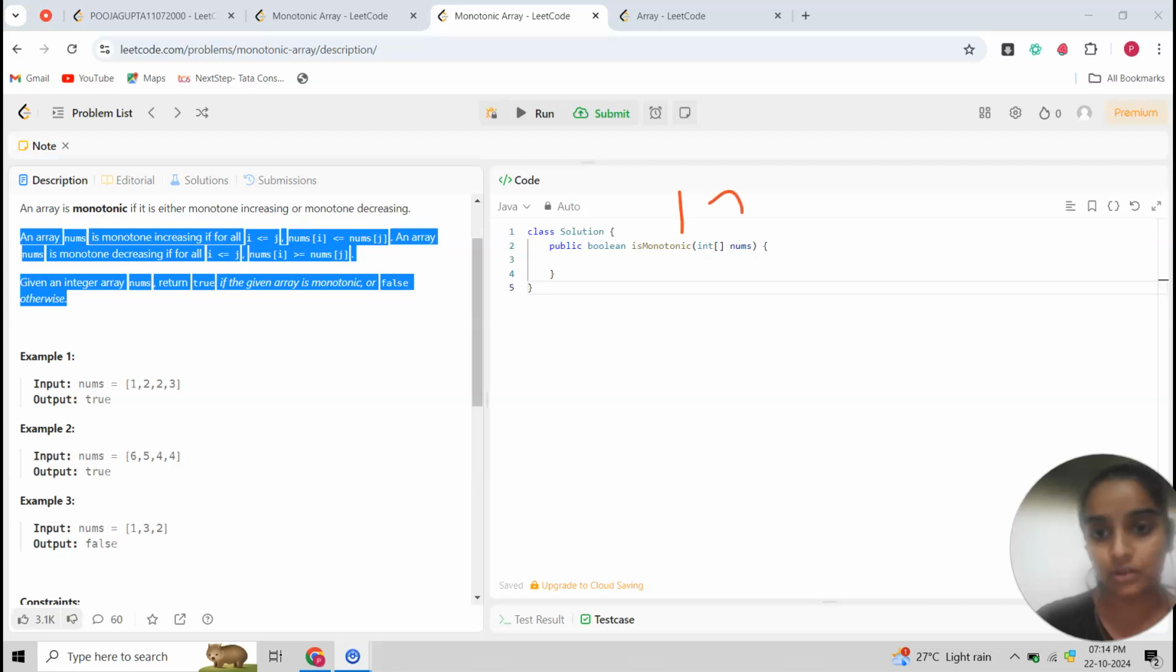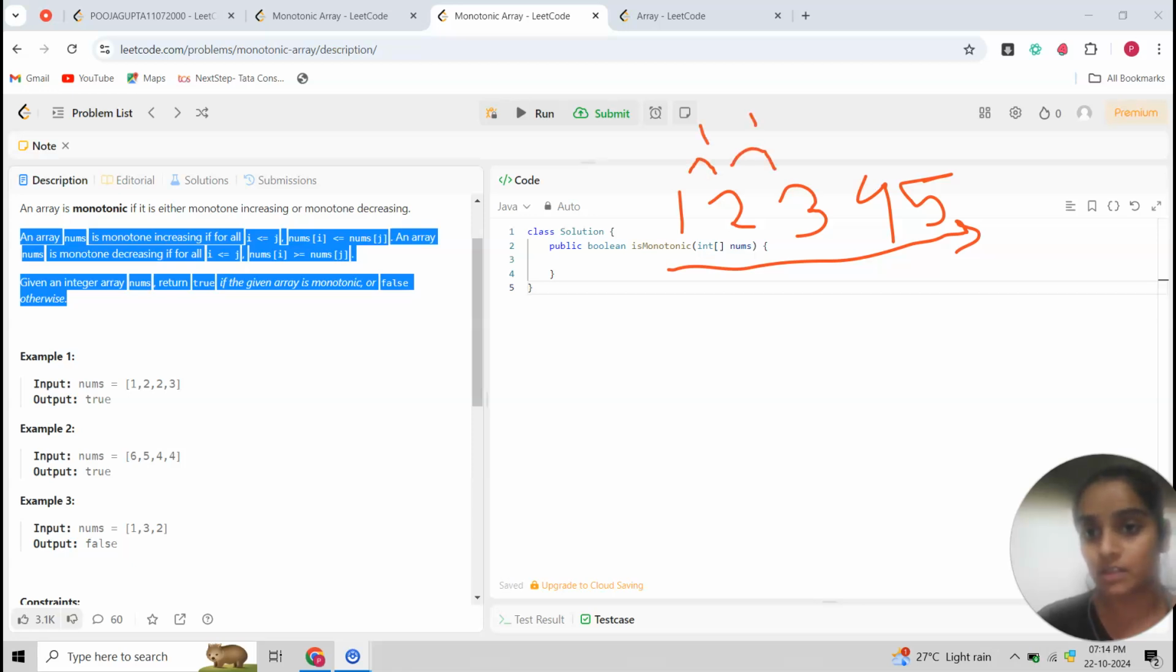If the array is 1, 2, 3, 4, and 5, this particular array is monotonic increasing, because it has plus 1, plus 1, plus 1. And if I add 3 or 7 here, then it is not monotonic increasing, because after 5 there is a 3, so it is minus 2.